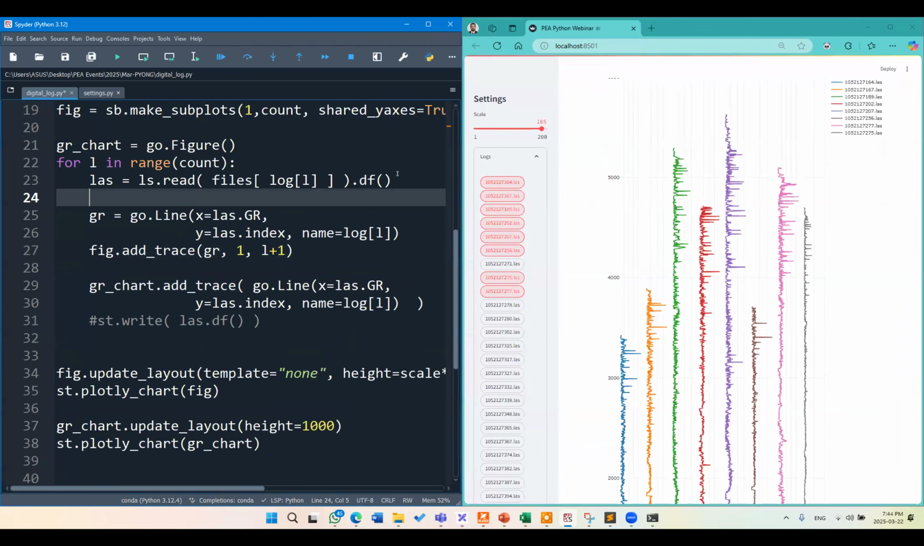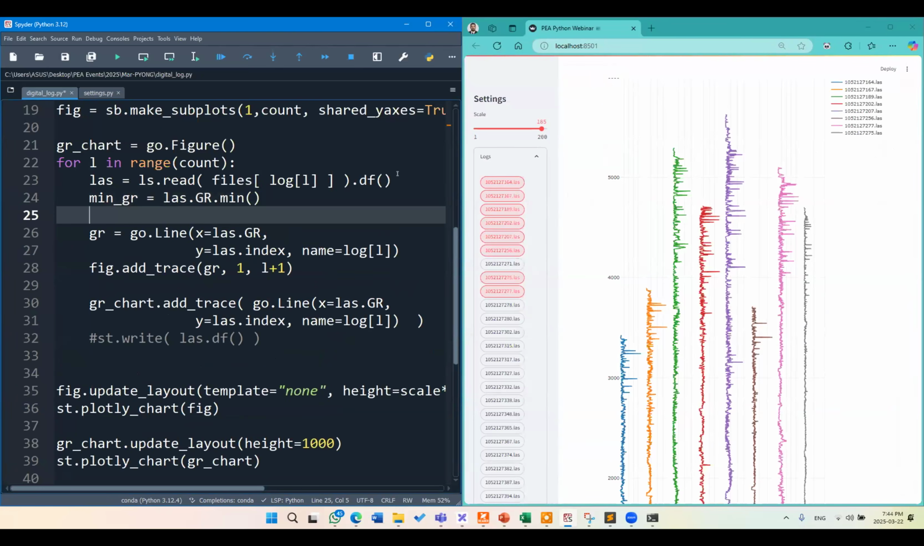So I will create a variable called minimum gamma ray. The minimum gamma ray equals, now just see the beauty of this, las.gamma ray.minimum. That's it. It will find the minimum value for you. I'm not telling you that this is the best solution in the world, but this is close enough. Of course, you can optimize this further. We can also do something like maximum gamma ray equals las.gamma ray.max.